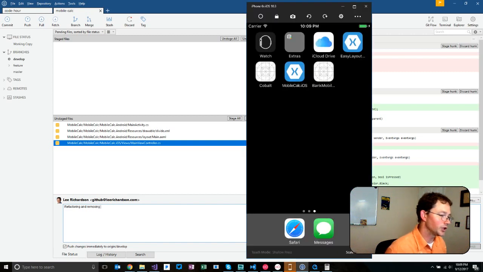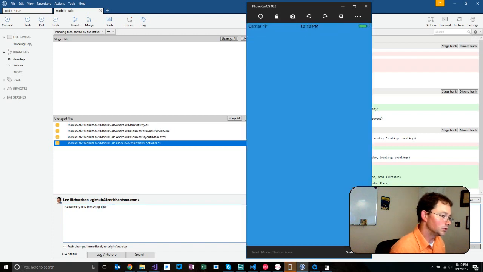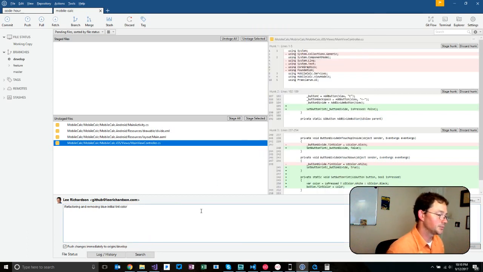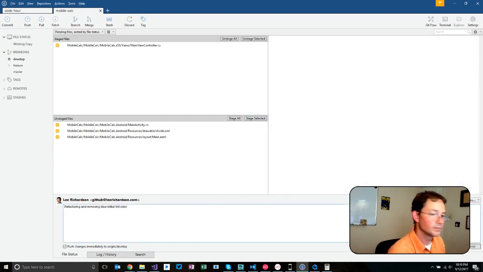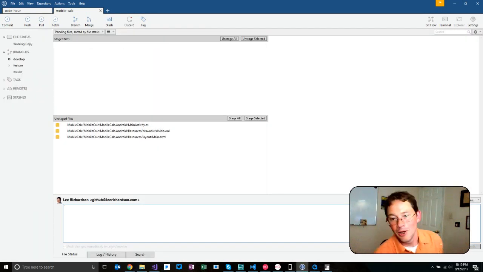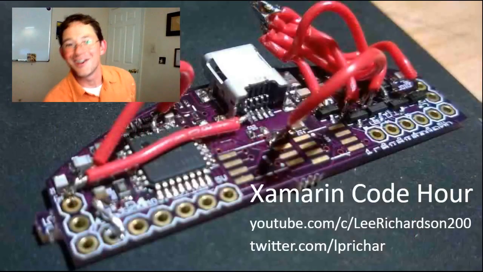So we're refactoring and removing the blue initial tint color, because we didn't specify a tint color. So if you do tinting and you don't specify a tint color, bad things happen. And there we go. That is looking very nice. Refactoring and remove initial blue tint color. Done. All right, there we go.